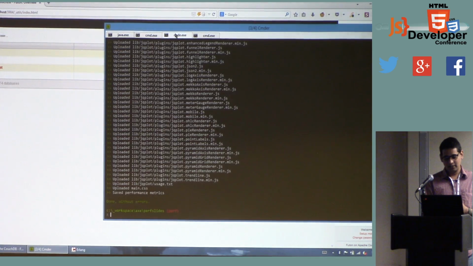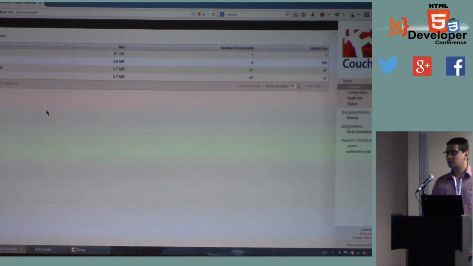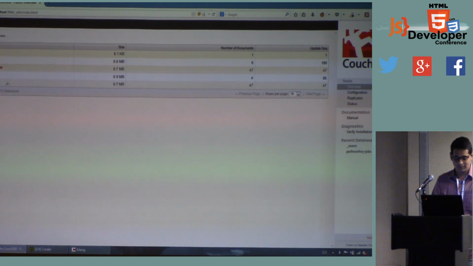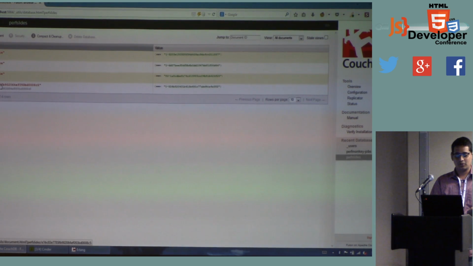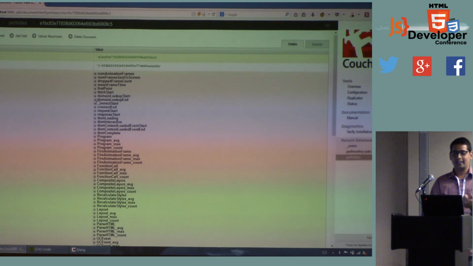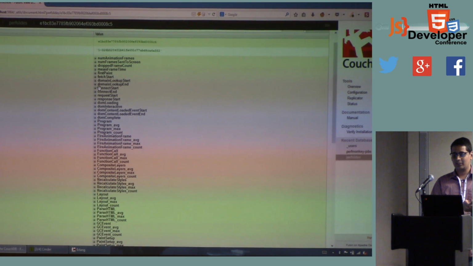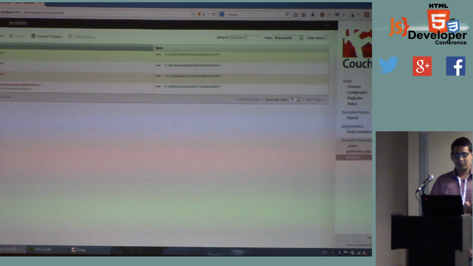I go back to my grunt, and it says that it has saved all of my performance metrics in CouchDB. So here's my CouchDB database interface. If you're not familiar with CouchDB, it's just a database with a front end. And when I refresh this, it creates this new database called perf slides, which is where all of my data is going to be stored. So this is the single record for the data that we ran, and these are all the metrics that it collected. You know, this is not fun. Looking at data like this is probably not fun.